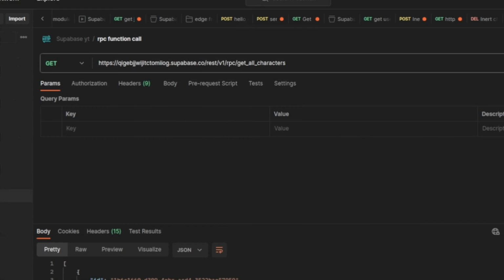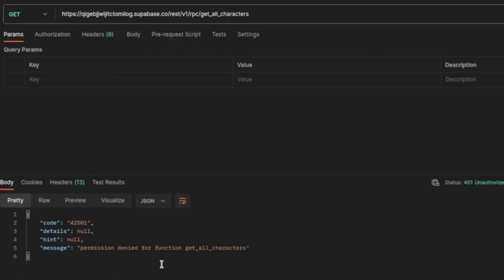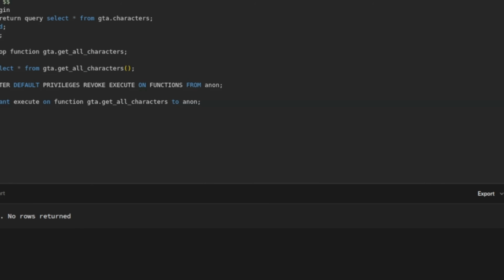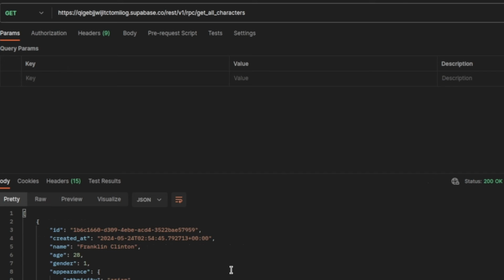And now if we try to hit this with our Postman, we will see an error that is permission denied for function get all characters, which is the error we were expecting. So to resolve this error, to grant permission on the function, I will be granting permission to the gta.get all characters function. For this, we have an SQL that is grant execute on function gta.get all characters to anon. If we run this and move to Postman yet again, I get all the results. So this is how we can protect our function.